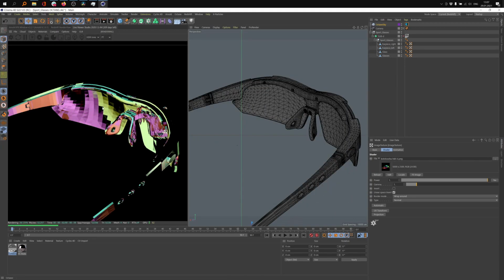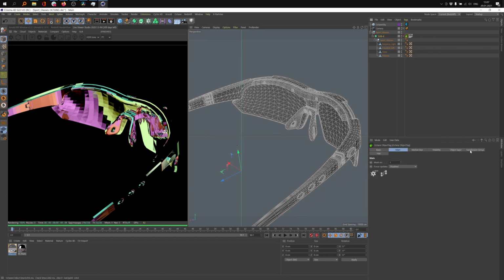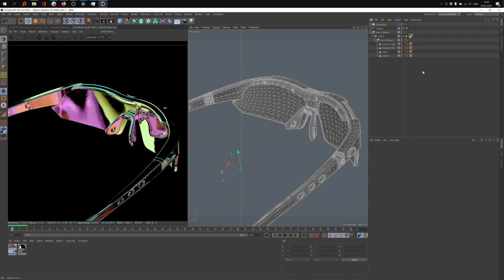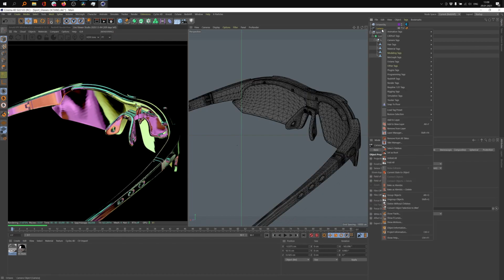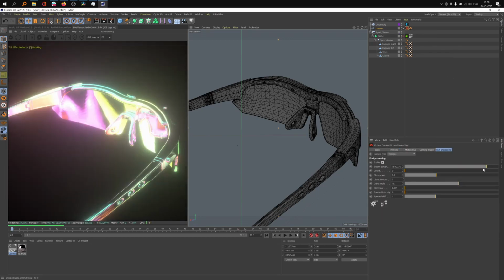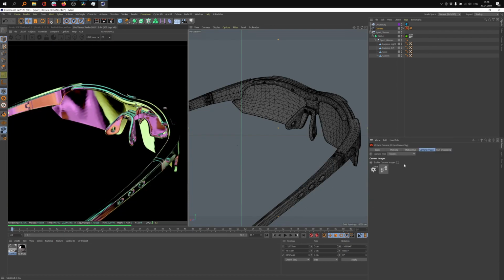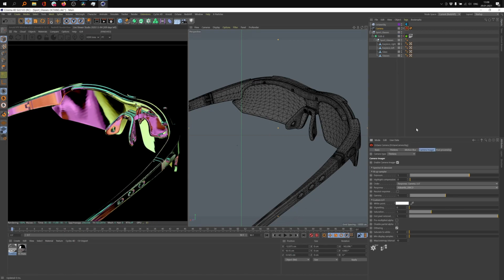As you can see, we still have those artifacts, therefore we need to smooth the object. Right mouse button, Octane tag, Octane object tag, subdivision group, subdivision level, let's go for 3. Okay. Additional step, you can add a camera tag on your camera, Octane camera tag. And in post-processing, you can play around with bloom or glare or something.